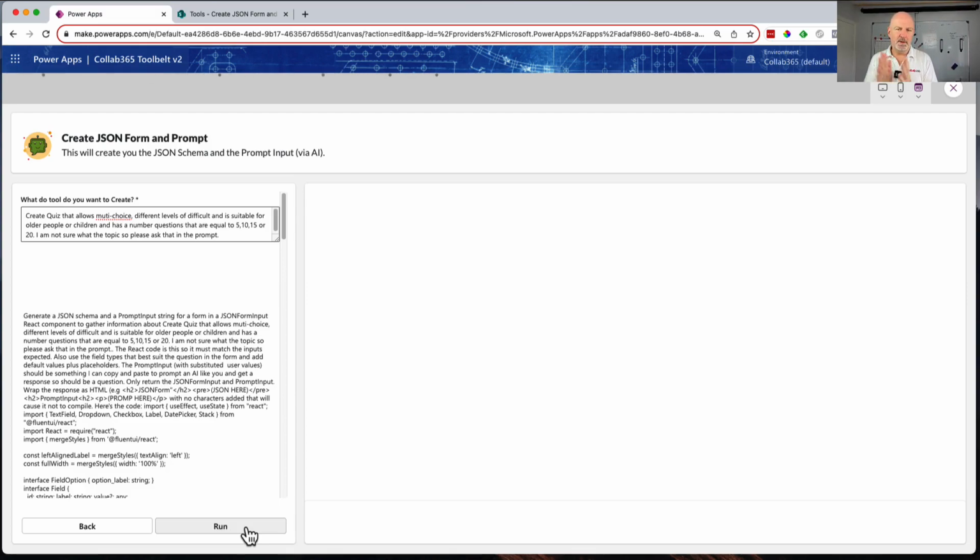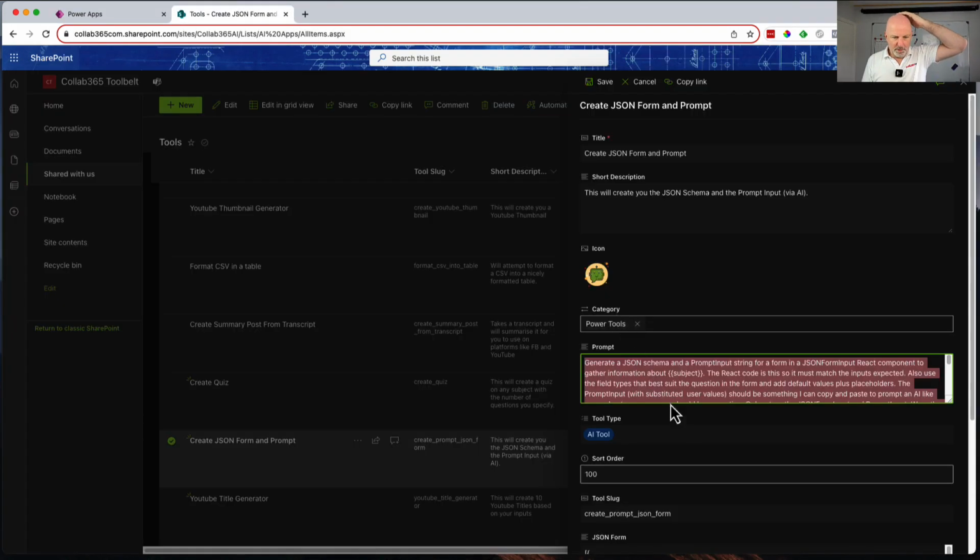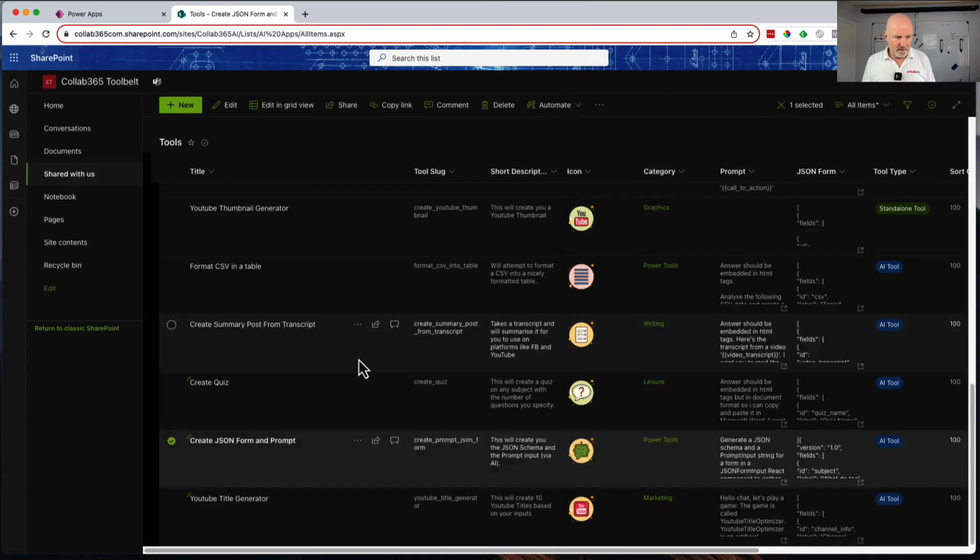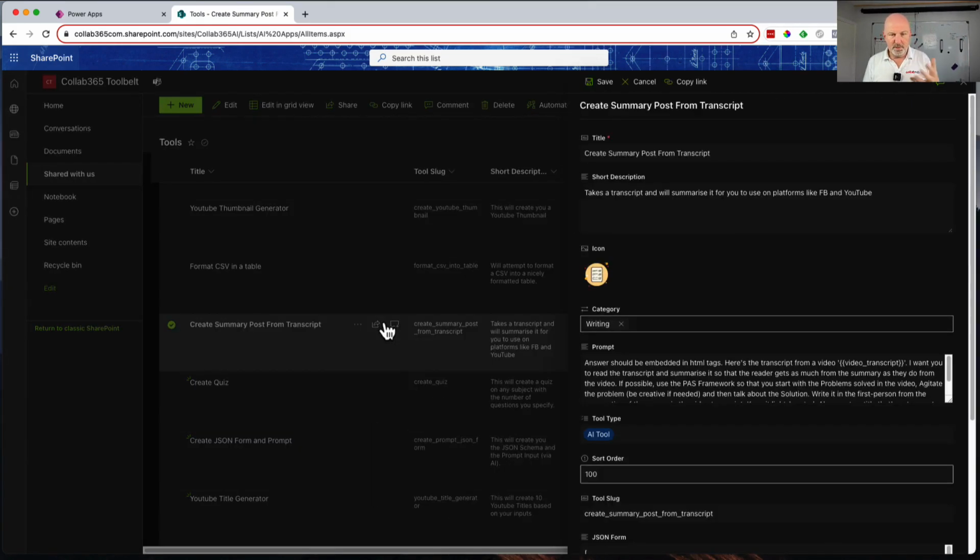And so while that's running, what I'm going to expect now is some JSON form coming back and also a prompt. And just to tell you a little bit more about the prompt, leave that running in the background. The prompt for a tool on this tool belt is a prompt that you'd pretty much type into something like ChatGPT. So for example, if this one was going to create a summary post from a transcript, answer should be embedded in HTML text. Here's a transcript from the video. There's a substitute placeholder that I pass in from my form. I want you to read the transcript to summarize it so that the reader gets as much from the summary as they do from the video. If possible, use the PAST framework so that you can start with the problem solved in the video. So that's the kind of thing I want it to create.